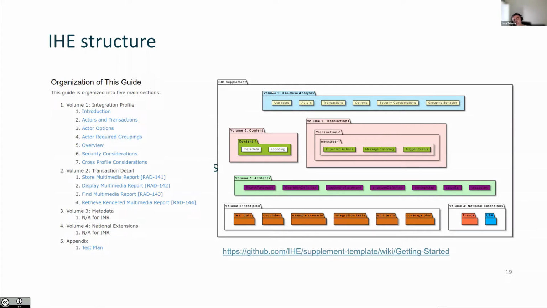On a more technical perspective, you actually decide what is the behavior that we want to have. For example, the different transactions. So store multimedia report. This is from an implementation guide from radiology, so from IHE. Store multimedia report, display multimedia report, find the multimedia report. So those are the different transactions. Those are the different types of data exchange that we want to standardize. So in volume 2, we go into decomposing the use cases and the actors and transactions and defining them in a way that it's technically unambiguous and clear.